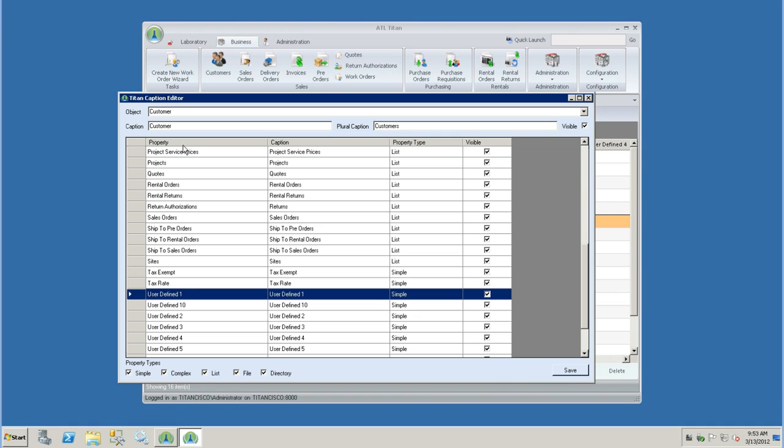This first column is the property name, which cannot be changed. This is the mapping that we're going to be changing. The caption is what we actually want to change. So in this case, let's change that to client number. The third column just specifies what type that property is, and this is useful when you want to filter using the property types down below. The last column is showing whether or not that property should be visible.